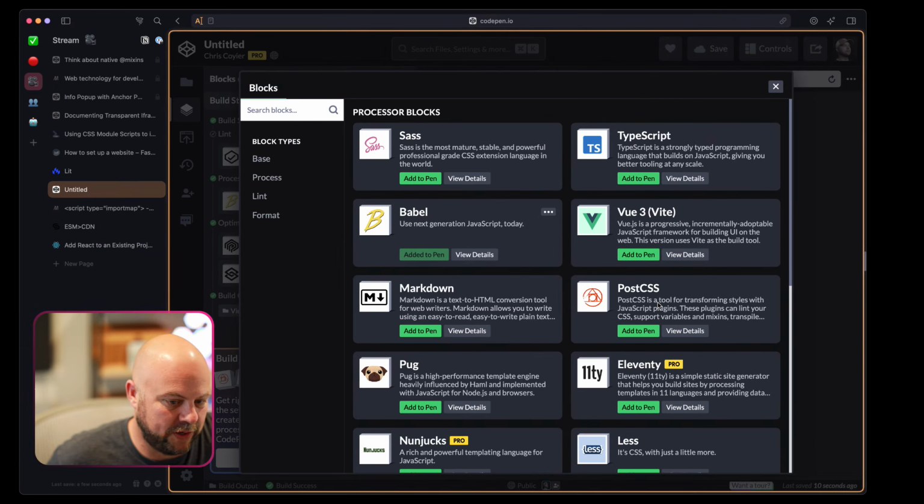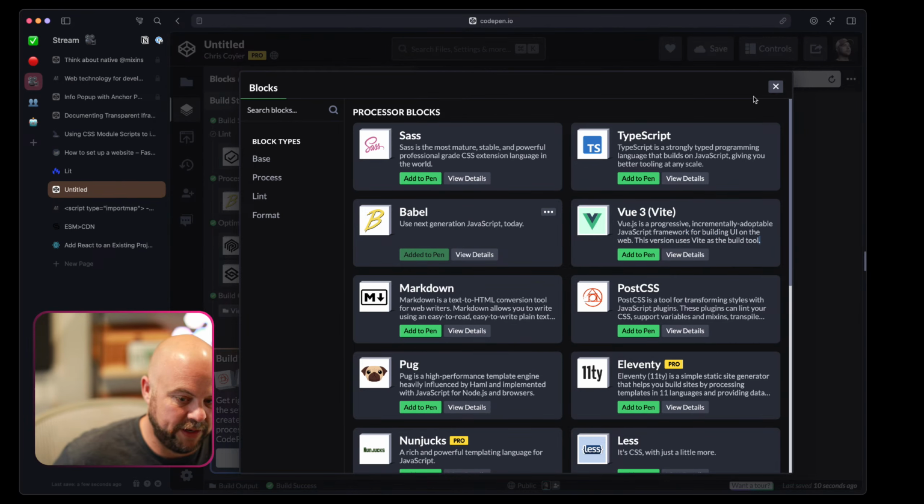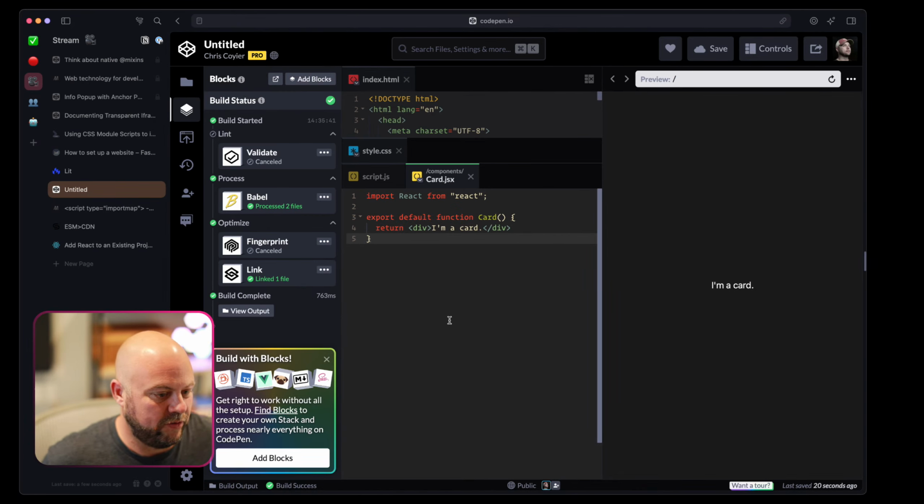The Vue stuff is working better at the moment. Vue and Vite is working pretty well. I don't know if we have Vite React in there just yet.